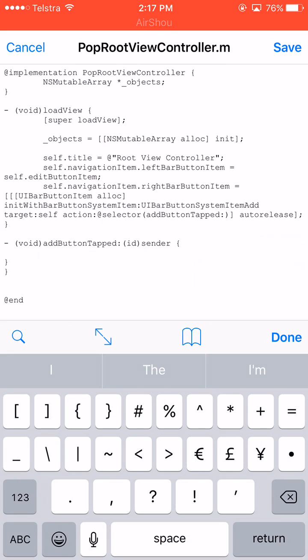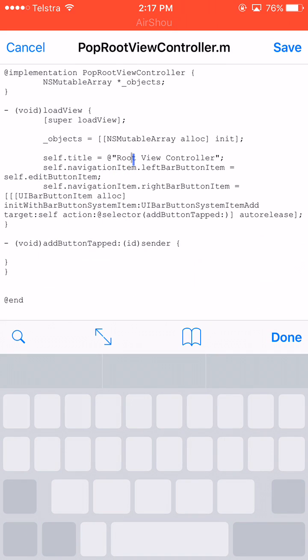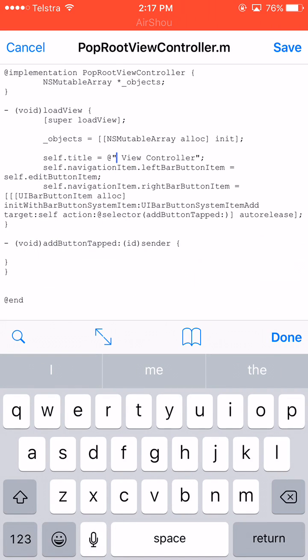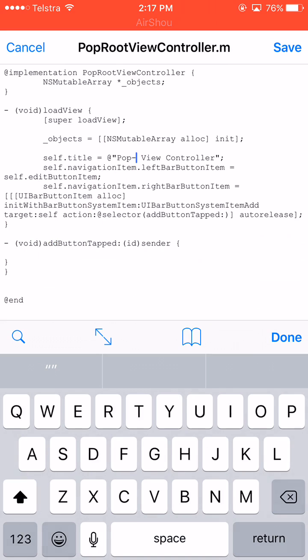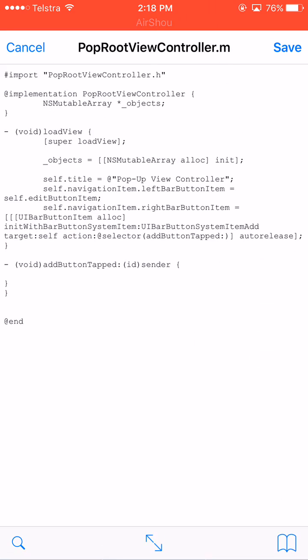It's just got the 2 tab bars at the top, and we can also change this name to pop view controller or pop up. Name it whatever you want. This is just the title, as you can see up the top, PopRootViewController.m. This is what will show in your application.